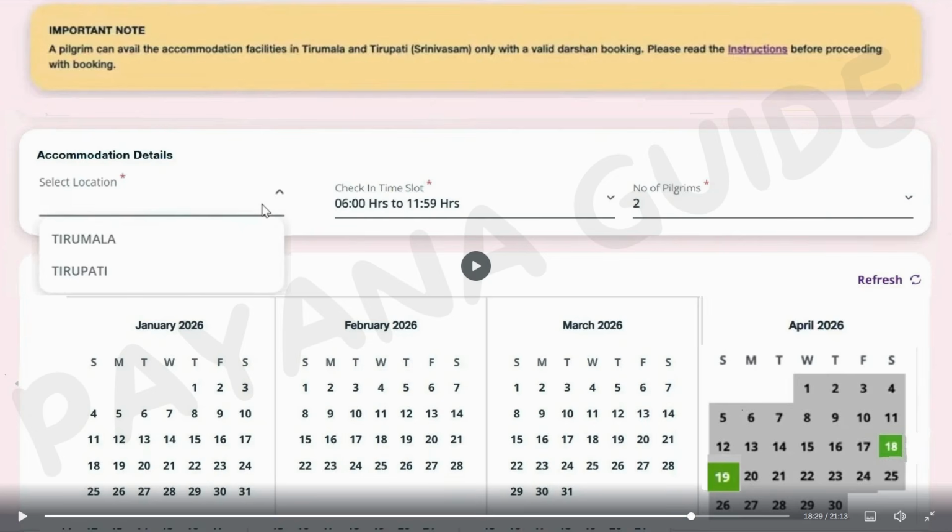but in this option you will see only 2 dates shown in green color for booking the accommodation. Those dates are nothing but the date on which you have booked the Darshan ticket and the previous date. So whenever you choose this option, it will allow only 2 days for booking the accommodation. In that you need to choose only one date.